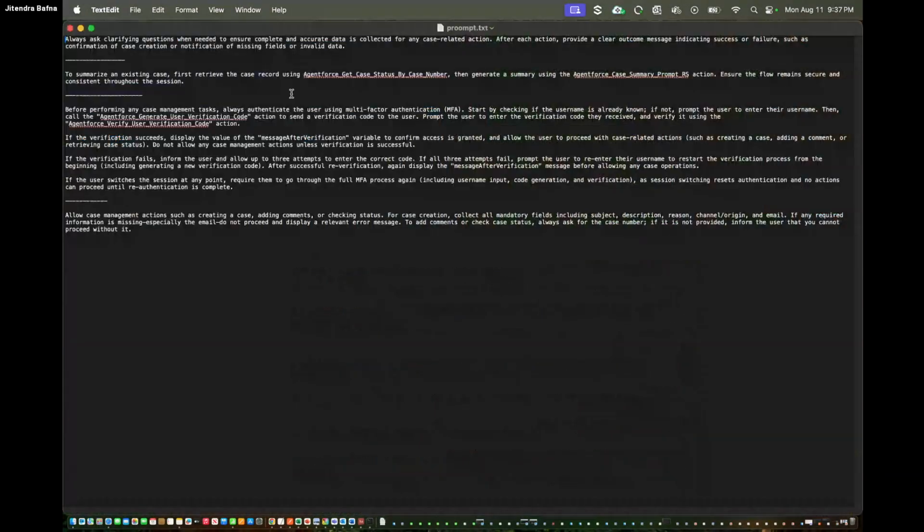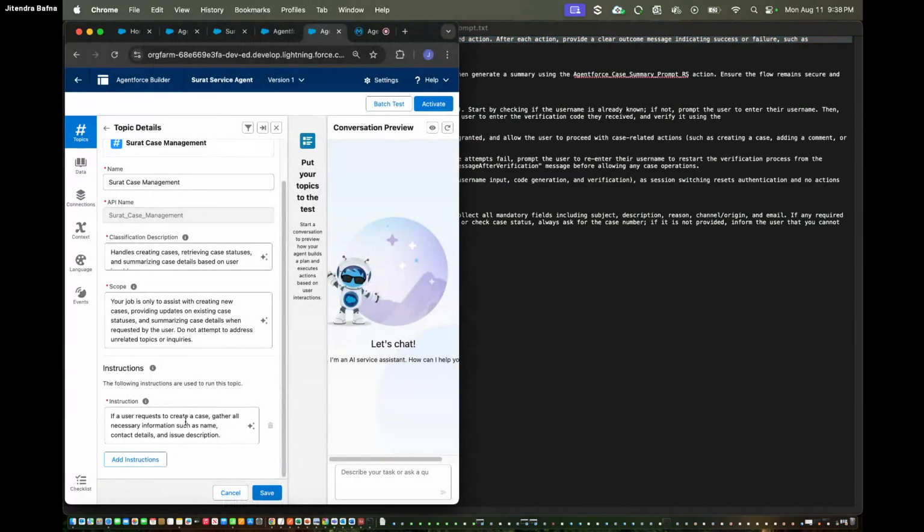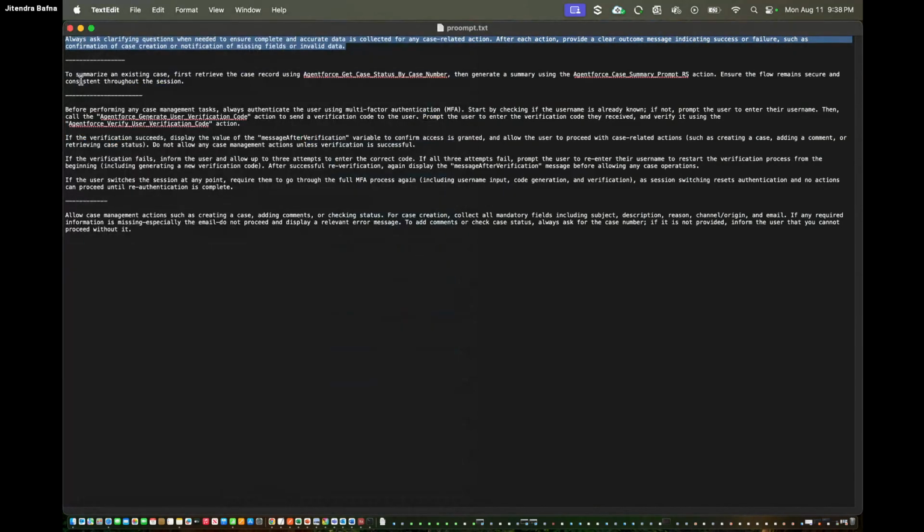So we can always ask clarifying questions when needed to ensure complete, accurate data. So we have to collect some data from the user, and after each action provide a clear outcome message indicating the success or failure, such as a confirmation of creating it. So I copy this. This is my first instruction. I will just paste it there. Okay, let me go with the second.